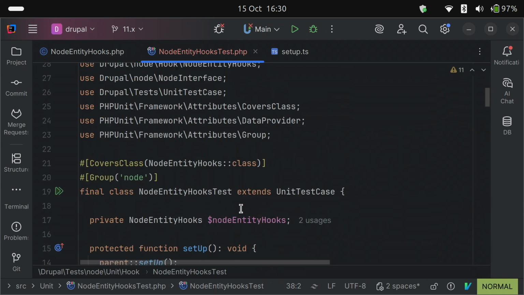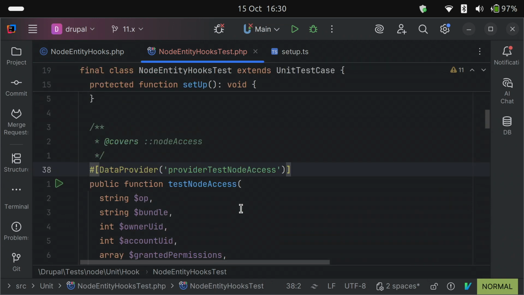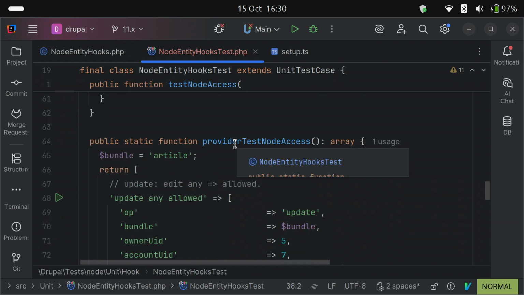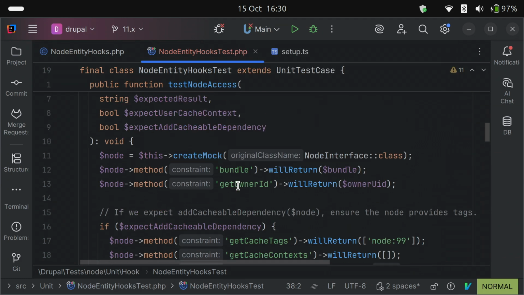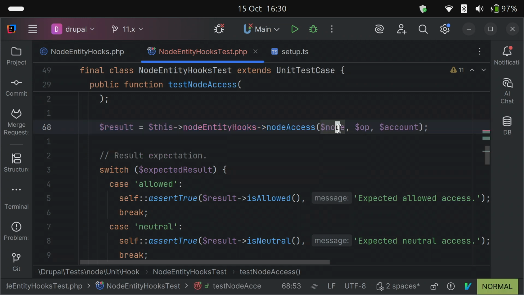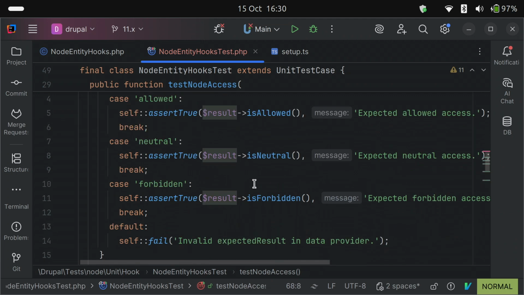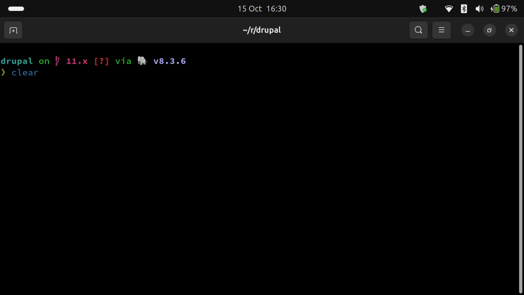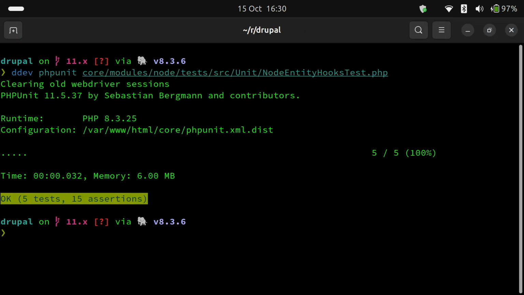Sorry, I didn't realize this was so big. So here you can actually see another attribute, data provider. This means that we can provide all of this data into our test. So the bit that you care about is just here. We've invoked our hook, we've passed the mock node that we've made and the account and the operation, and we get an actual result. So then we can just go through and assert that everything we thought is true, and it runs extremely quickly, which is great.